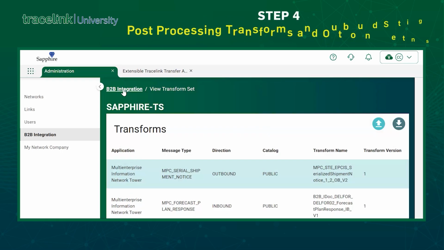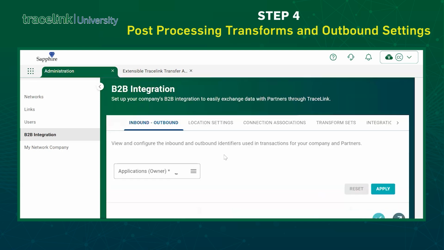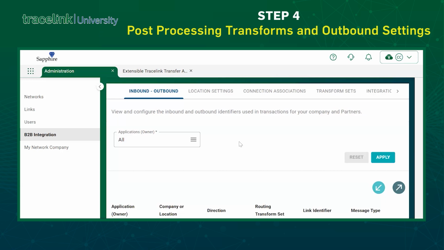So I'm going to go back here to the B2B integration page where we just were. When sending data inbound into TraceLink or outbound from TraceLink into your SAP system, there are a few additional setup steps that we need to do. So the first is sending data into TraceLink. For that, I'm going to be here on the inbound outbound settings page under B2B integration. On the right-hand side, I'm going to configure the inbound B2B messages.